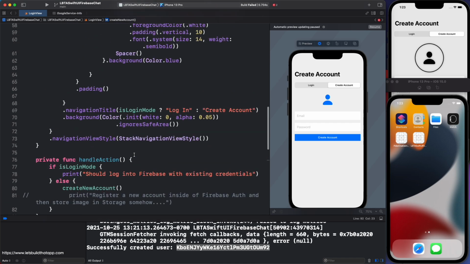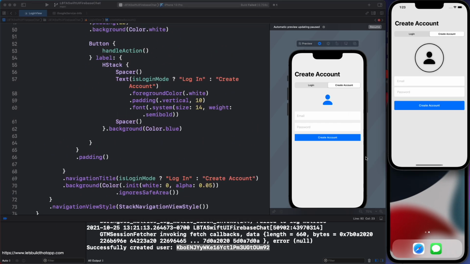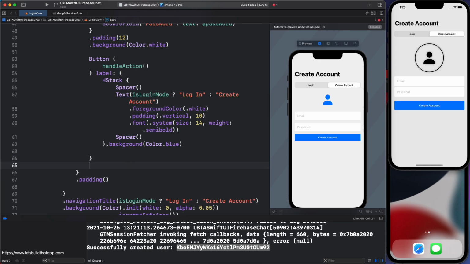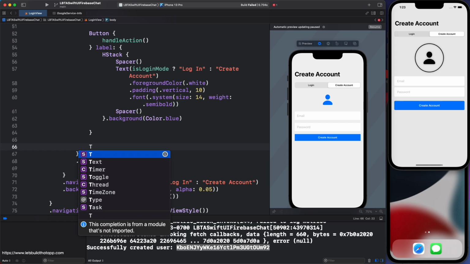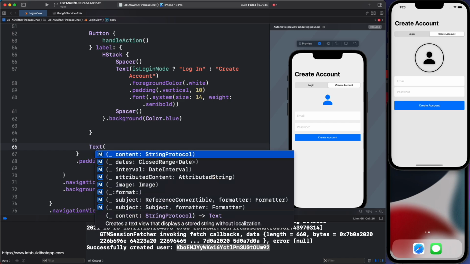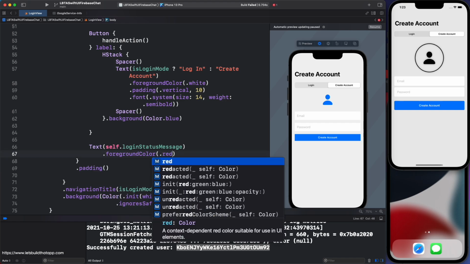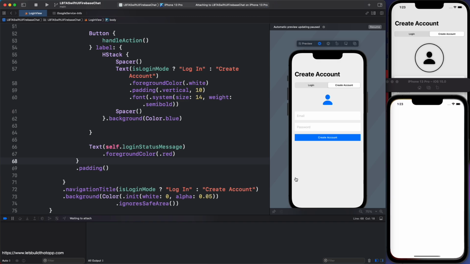The last thing I want to do is right below, let's say I am inside of my application here, right? Right below the create account button, which is right here, I'm going to show the error message or the login status message. Simply going to say this right here, login status message, and let's just say foreground color of red, and I will run this using Command R.